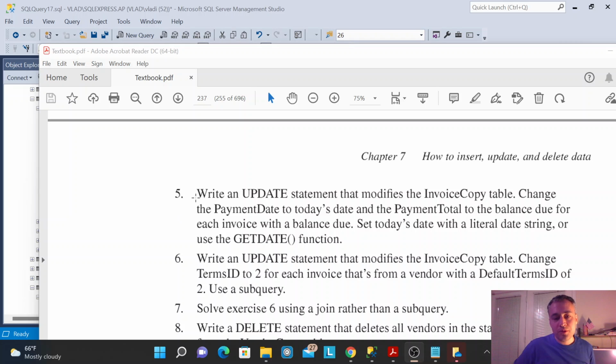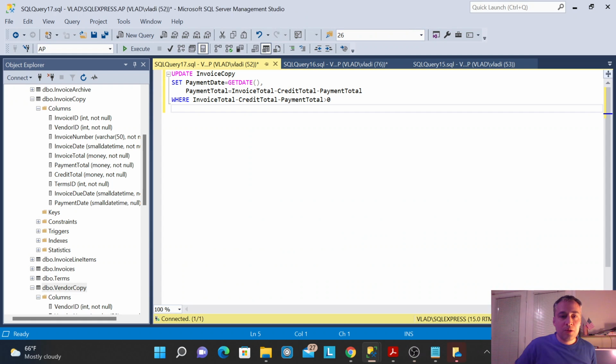Now, a warning about this problem 5: if you write a query and you rerun it more than once, you are going to change payment total more than once. So that can be an issue. So I hope the problem is clear. Here is my code for it.